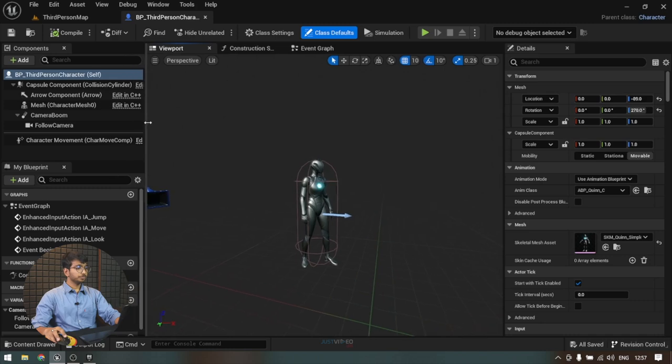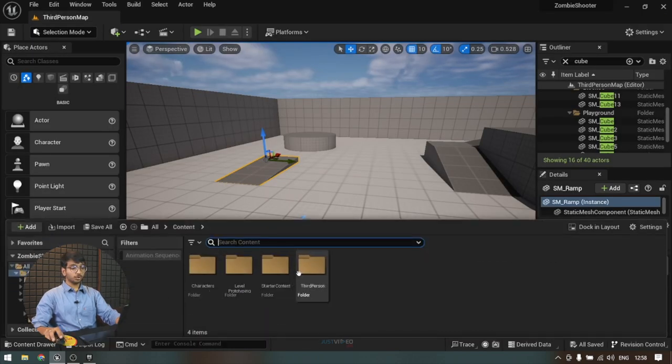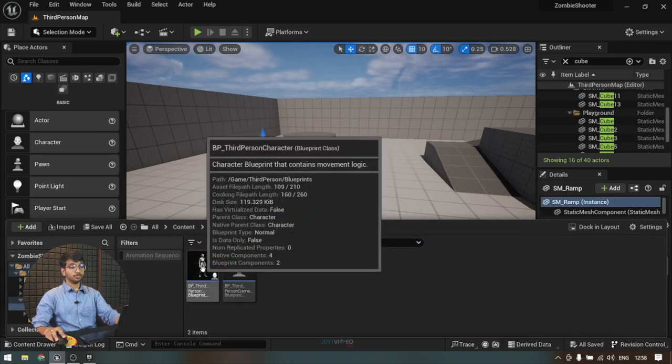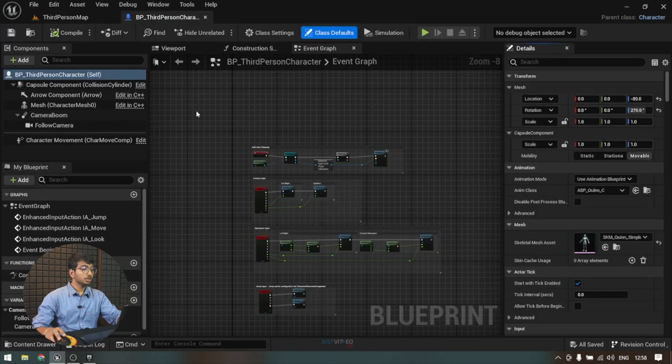Now starting with the left side panel. Now we'll go in the content drawer. We'll go in the third person template. We'll click on the blueprints folder, and then you see the BP third person. BP is for blueprints. Like we will be using blueprints for our coding, and blueprints are nothing but visual scripting. Now we'll double click on this and open this.